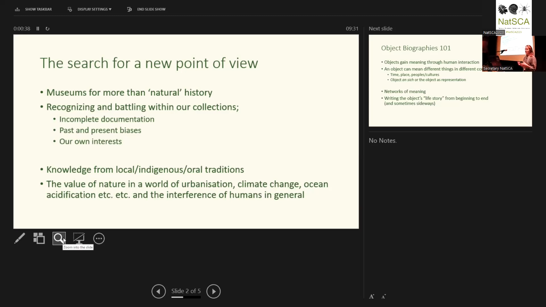So objects were collected and researched based on personal preferences of people working at the museums or the socio-political environment that these museums were in, which means that our collections are a reflection of the past. And we should probably think of, do these collections still represent our needs in the present?